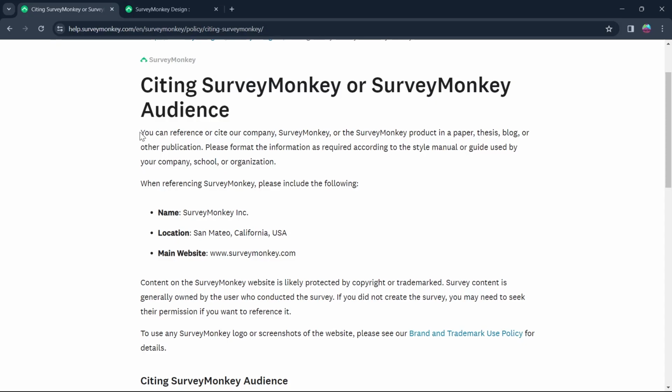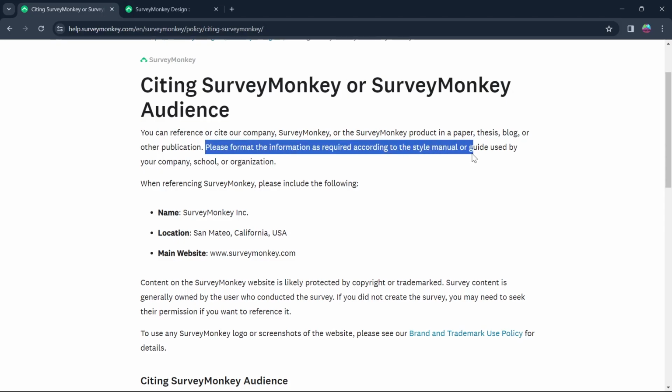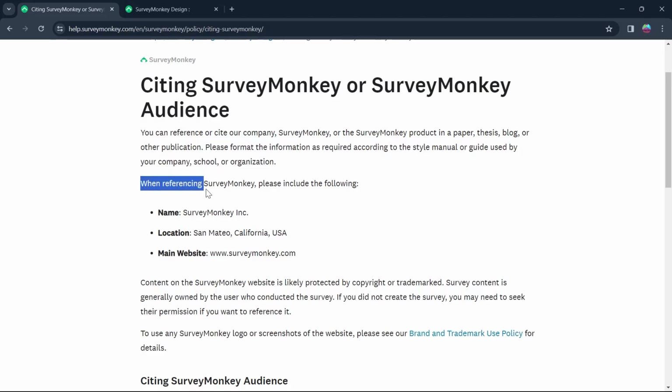So you can reference or cite SurveyMonkey's company or the SurveyMonkey product in a paper, thesis, blog, or other publications. So please format the information as required according to the style manual or guide used by your company, school, or organization. The thing that you need to keep in mind is when referencing SurveyMonkey, please include the following.